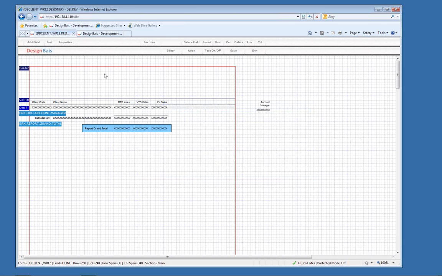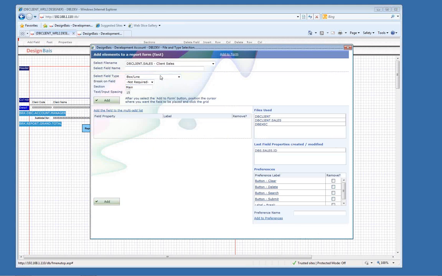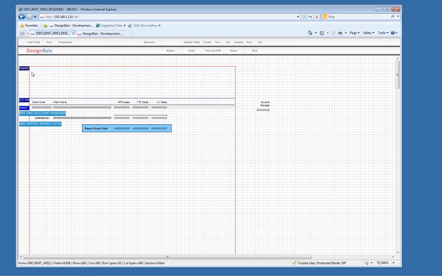Okay. Few more things. We've got a heading up here. So let's add some header lines to make this a better report. So I'm going to go into fast, and instead of the box line, I'm just going to select text. And so this will be the client, if I could spell, client sales report, and I will select this as the label header. I will add it to the form, and I'm going to place it right there.